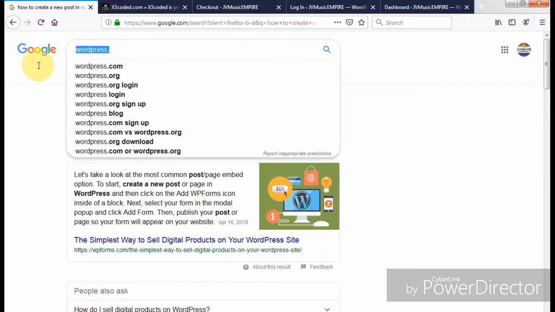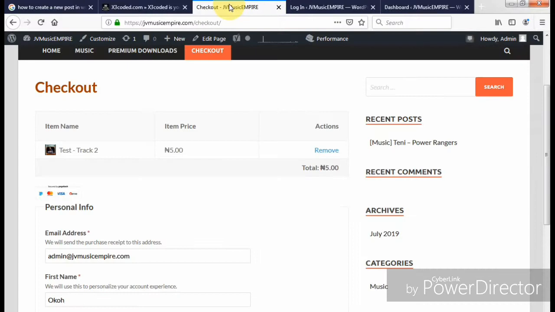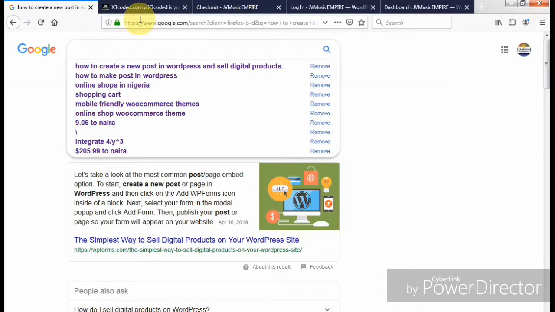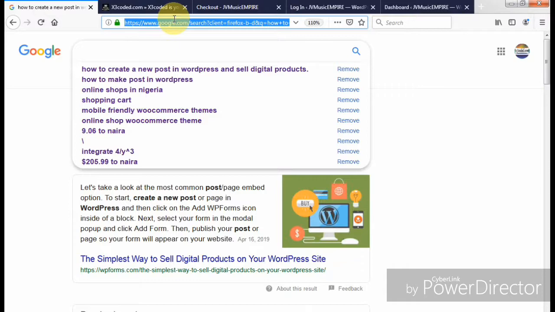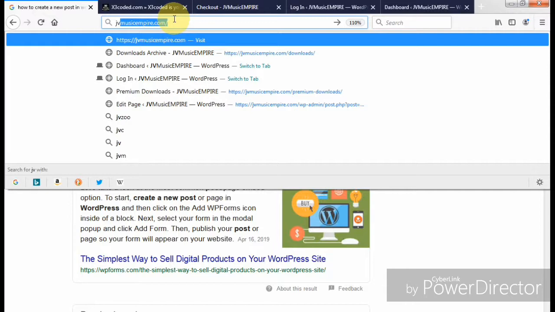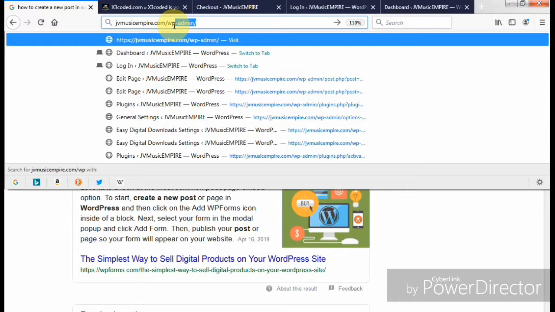For example, let me take JV Music Empire. For me to gain access to my account, all I need to do is go to the search bar and type in your website address, which here we are using jvmusicempire.com. If I say just jvmusicempire.com, it will land me on the home page. But if I want to access the dashboard, then I'll use jvmusicempire.com/wp-admin. So this will take you to your WordPress dashboard, /wp-admin.